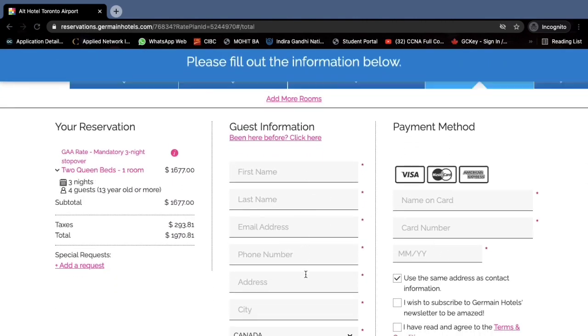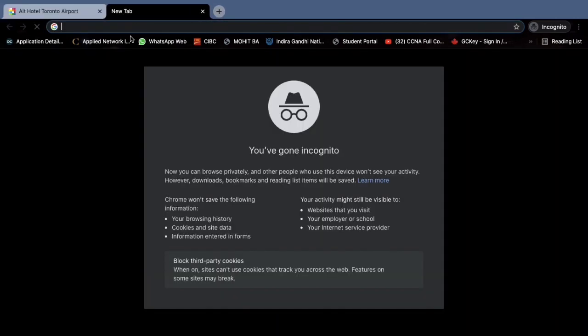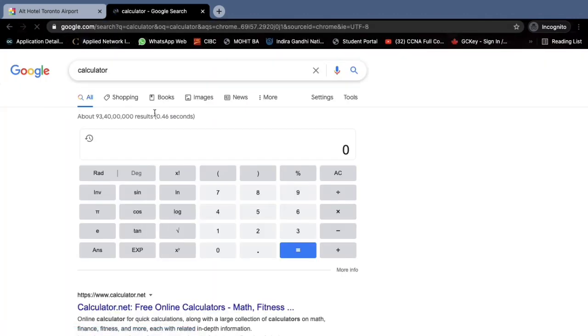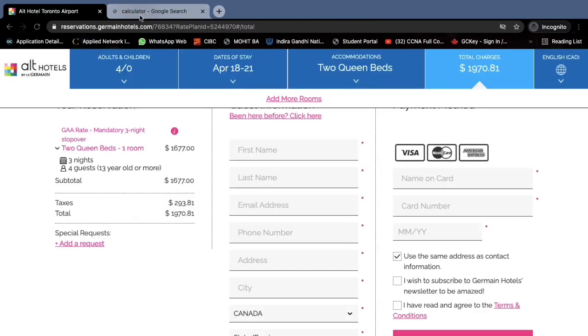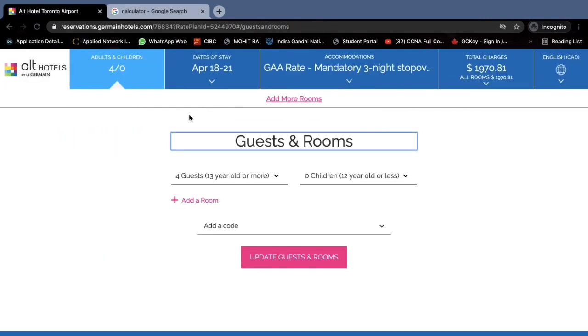So here I have to fill in all the information, and then my card details, and the payment is 1970.81 Canadian dollars. So let's divide it by 4. $1970 divided by 4. So here you can see that you have to pay only 492 Canadian dollars for your 3-day stay. So in this way you can minimize the cost of quarantine.